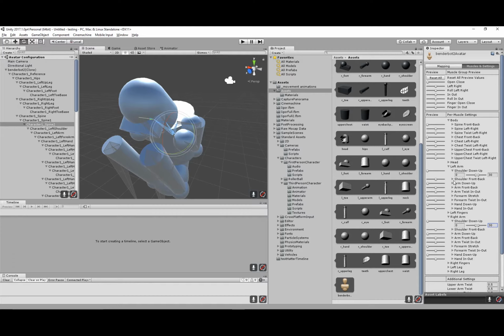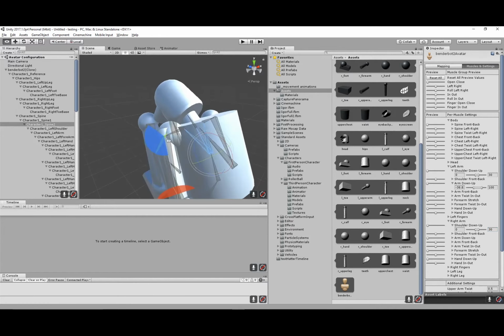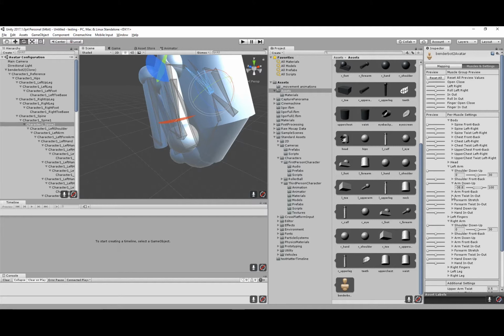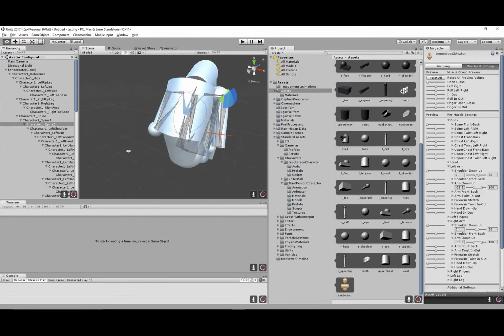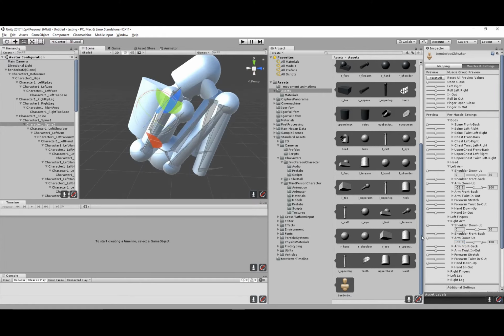Then the arm up and down should probably be limited. Something like that. So just grab this one and pull it to where it can't collide, like that. And that's at negative 38. Same thing on the right arm up and down, negative 38.83. Yep. And the forearm.